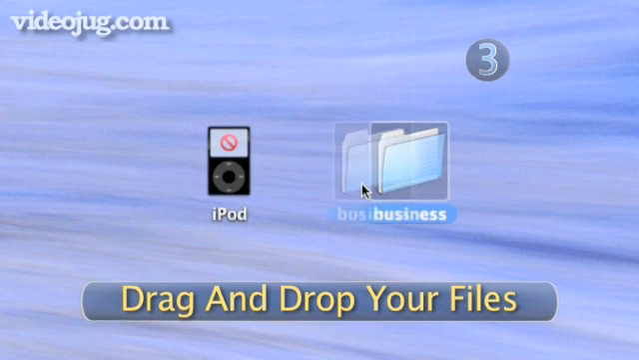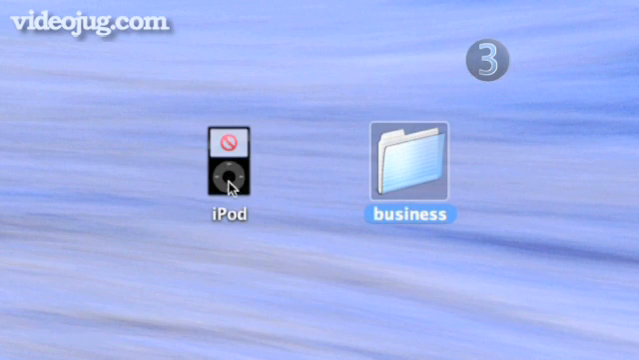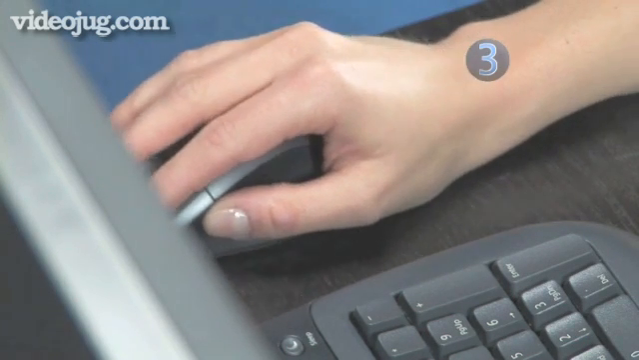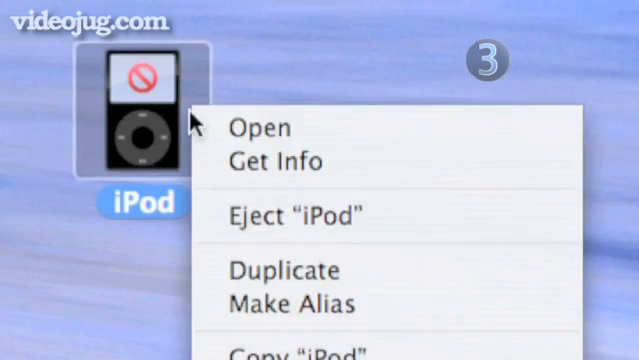Step 3. Drag and drop your files. You will now see your iPod on your desktop. You can drag and drop your files into your iPod just like any hard drive. When you are finished, right-click your mouse and choose Eject to manually eject your iPod from your desktop. Now you can carry your files with you wherever you go.